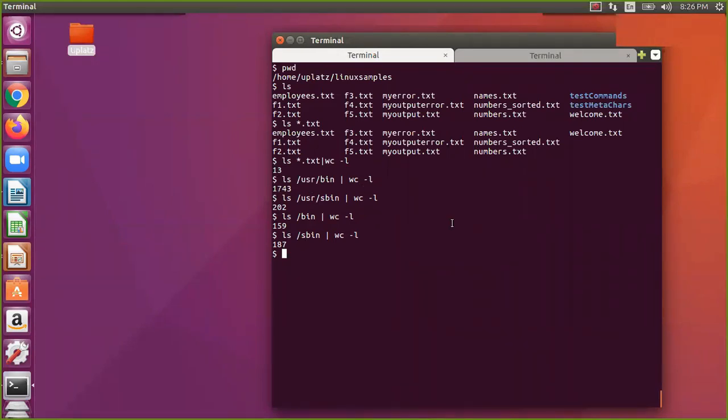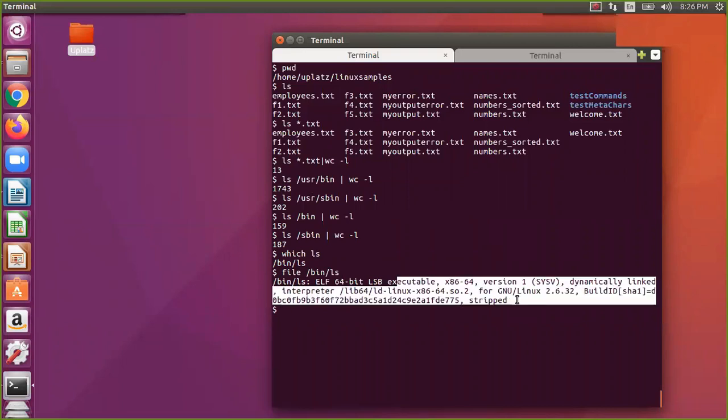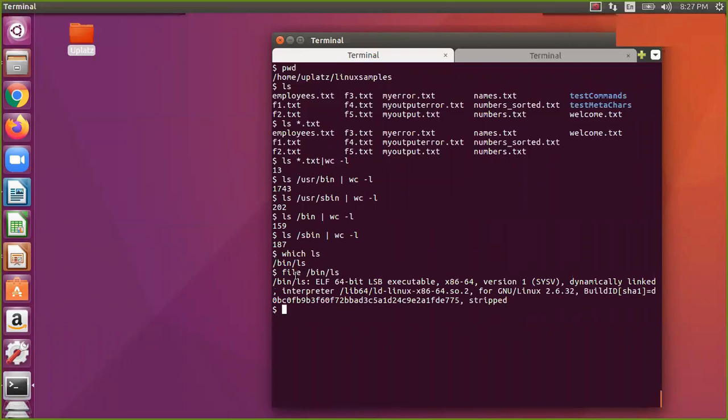How will you know that a particular thing is a command? I say which ls, and you can see the file is bin ls. You can see ELF here, executable and linking format. So this is a binary, or it can be a script file also. This many binaries will be there. It is a huge set of things you can explore.